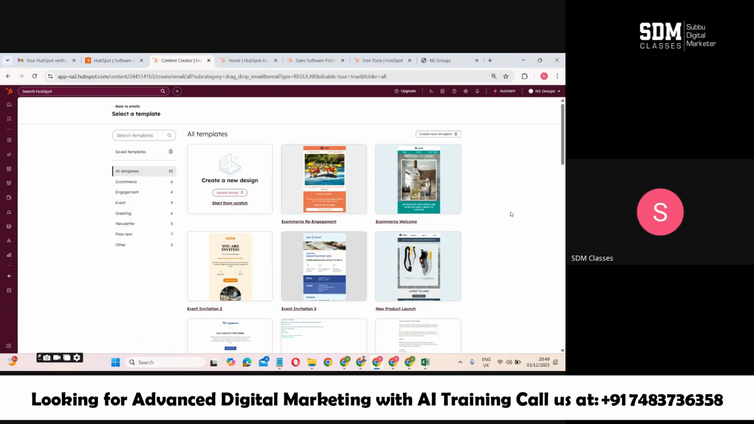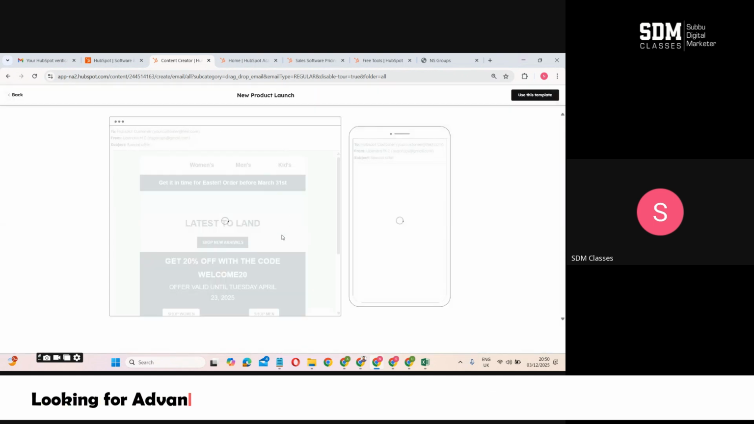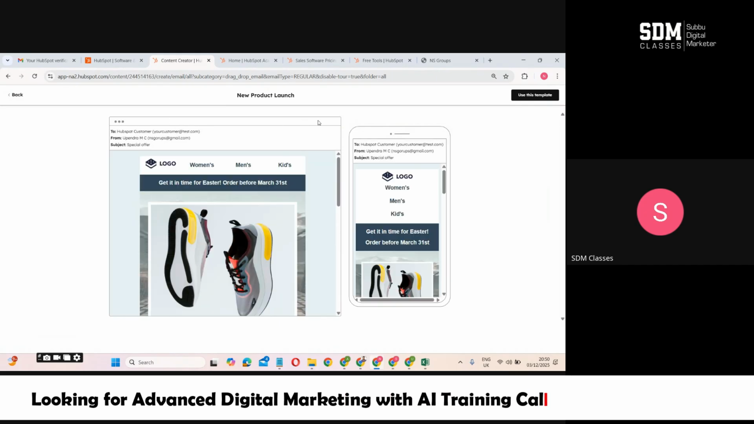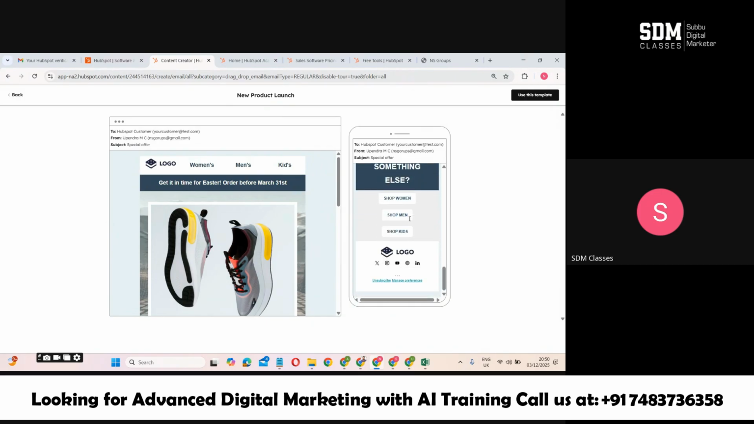Okay. And one more thing, let's say if you want to choose which one to choose. As I said, there are plenty of templates. Let's say, for example, I want to choose this template. Before choosing, if you want to see how it looks, you click on preview. Automatically, it will show how it is going to look. Here it will show desktop or laptop mode, and on the right side it shows how it will look on a mobile device.